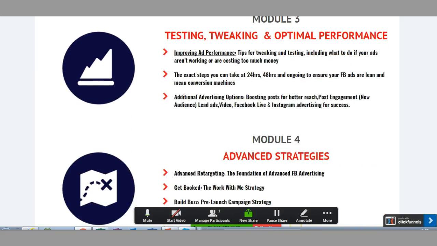And module 3 is testing, tweaking, and optimal performance, right? So this is one of the important aspects which I believe in. I usually take my advertisement and tweak it for at least 3 days, but I can show you even for 24 hours.